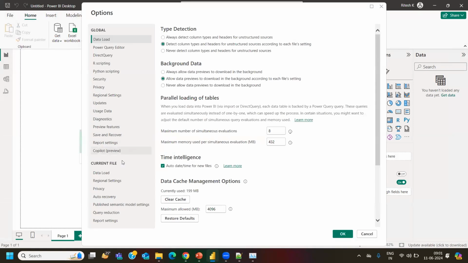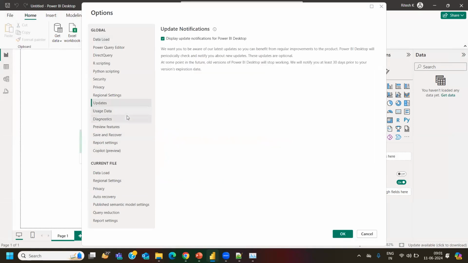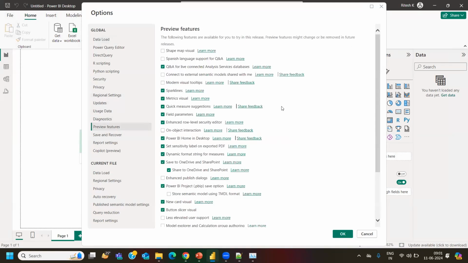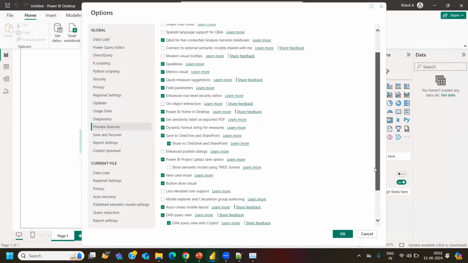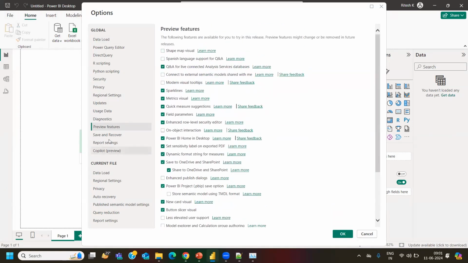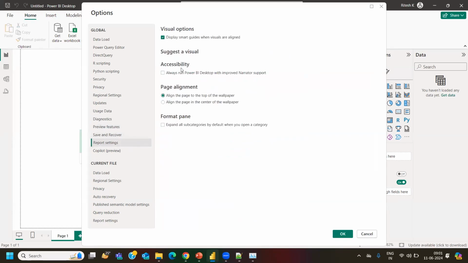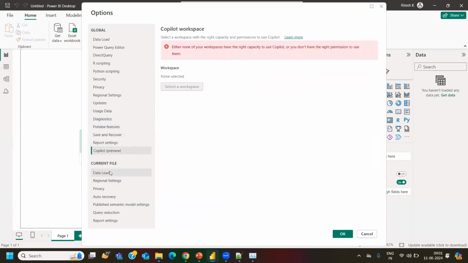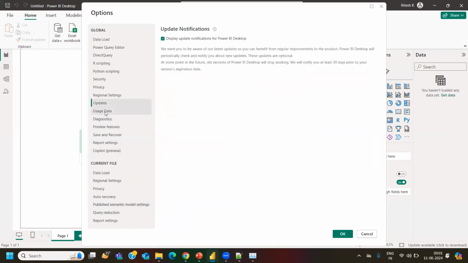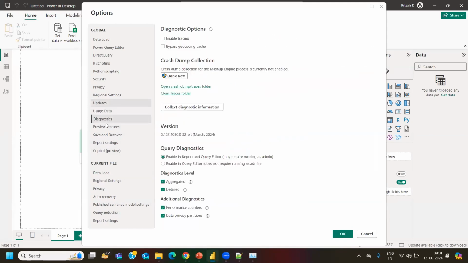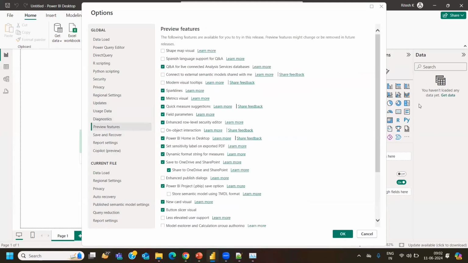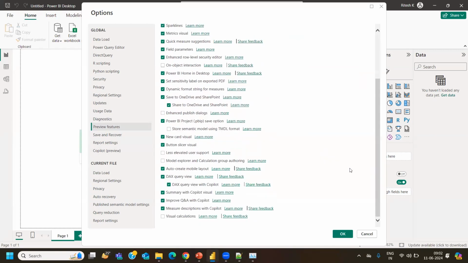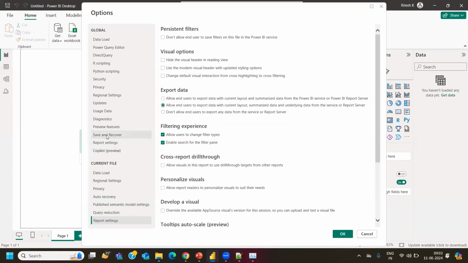Now, in this new window, come down to updates. Let me see. Review features. Where is that option? Shape map visuals, shape and recover, report and settings. This is Copilot. There is an option here where you can uncheck that option. If you uncheck that, your data tab and your visualization will come towards right only. You'll get an option here itself.